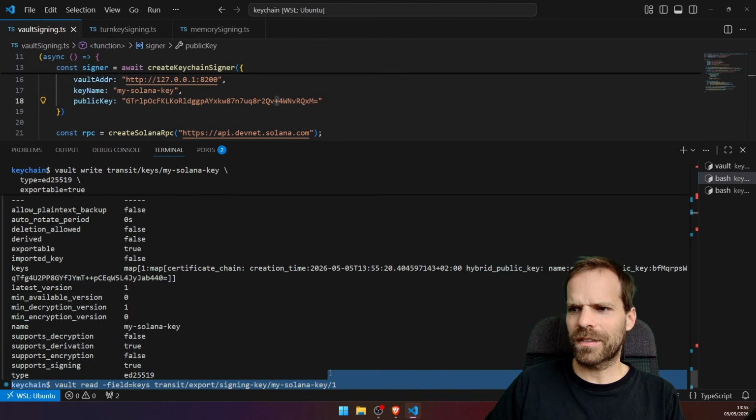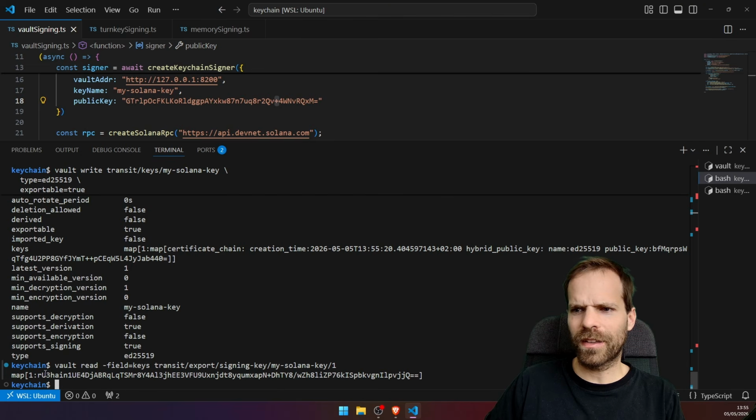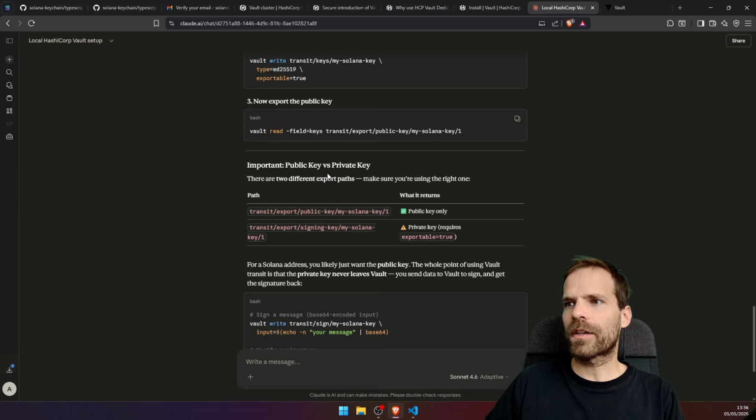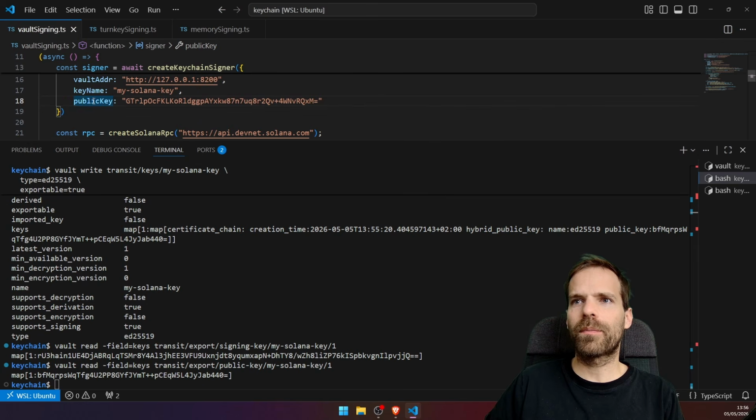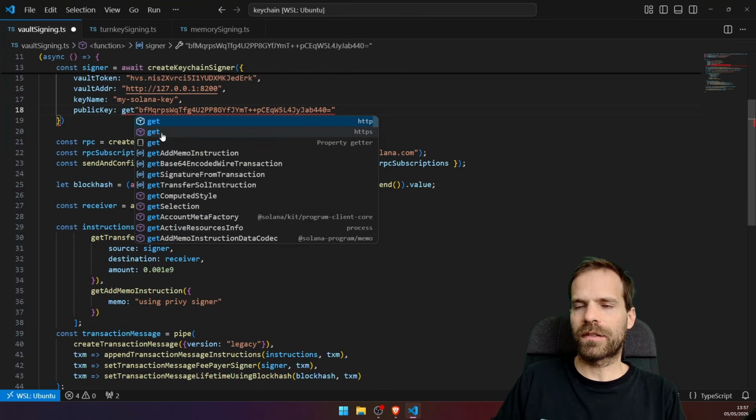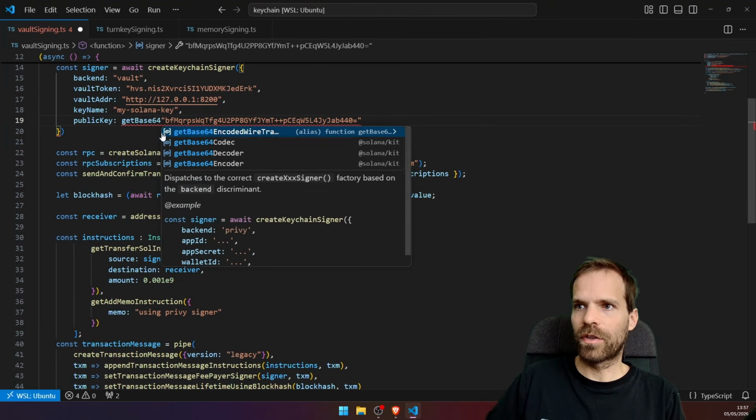But this still doesn't look like a base 58 encoded key at all. Public key, my Solana key. I could have just read that. Wait, I just needed the public key anyway. I don't need to export my key. This would read the private key and the public key. I wouldn't have even needed that. So I could have just read the public key of my Solana key, then I wouldn't need the entire signing key. Okay, anyhow, now I get this, but this is still base 64.